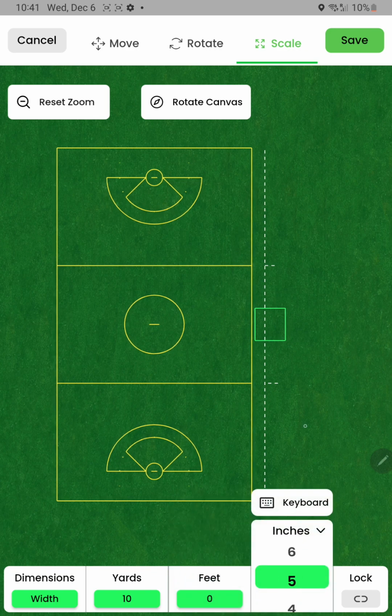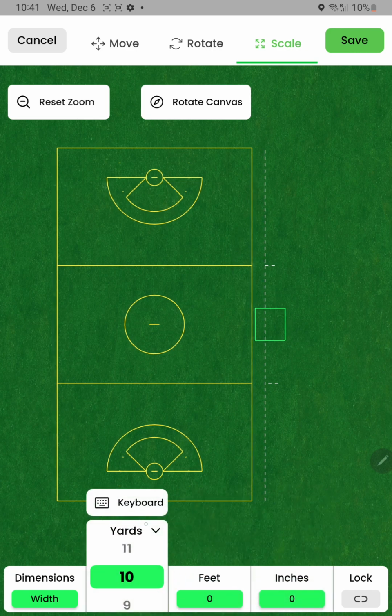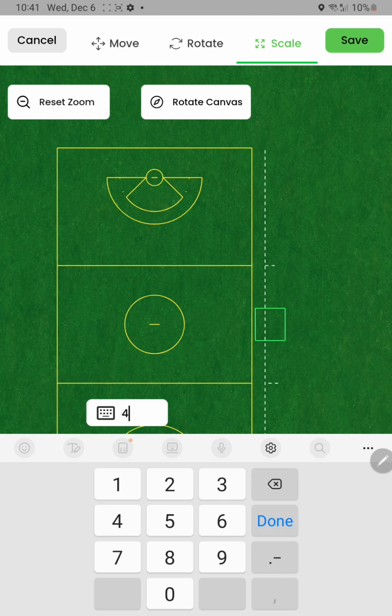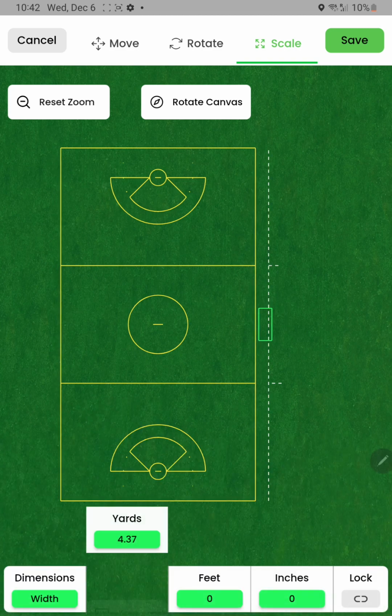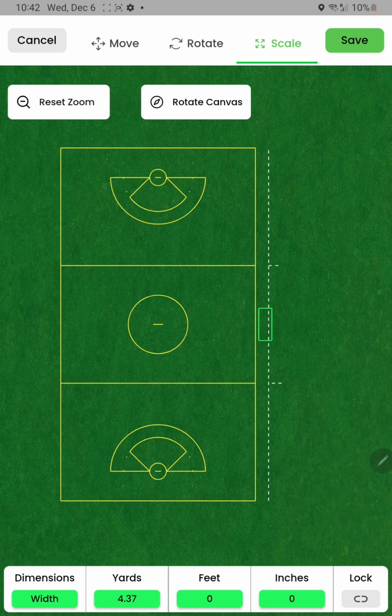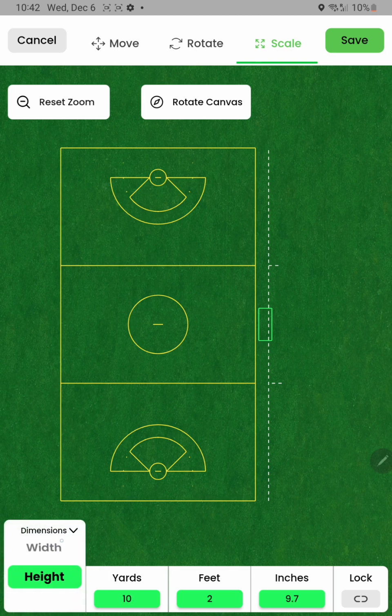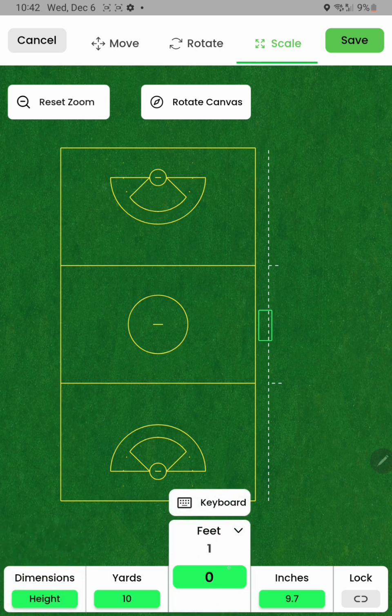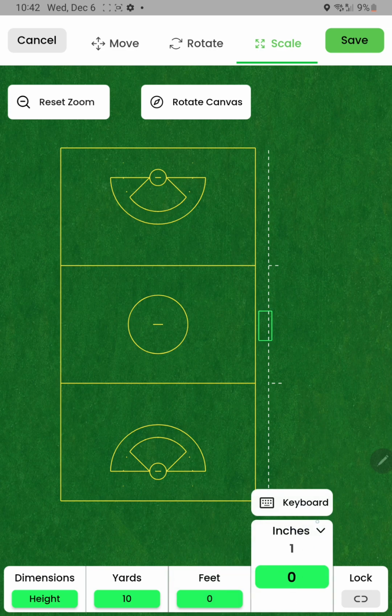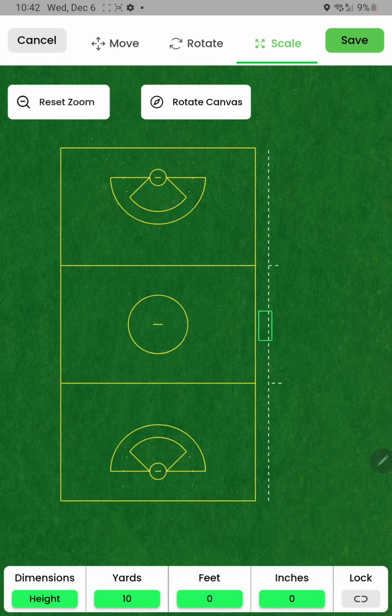Make sure you set feet to 0, inches to 0. And we know it's going to be 4.37, which is 4 meters. And then we also know the height is going to be 10 yards. So we need to change feet to 0, inches to 0 with 10 yards.